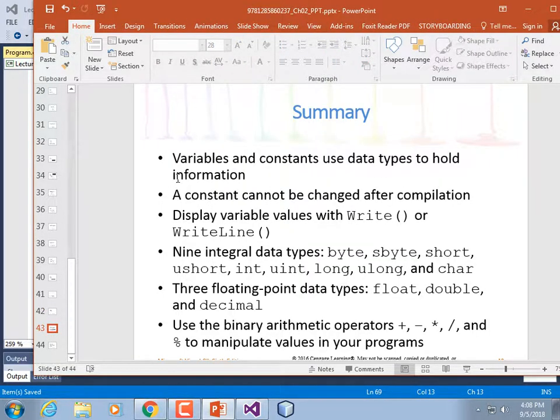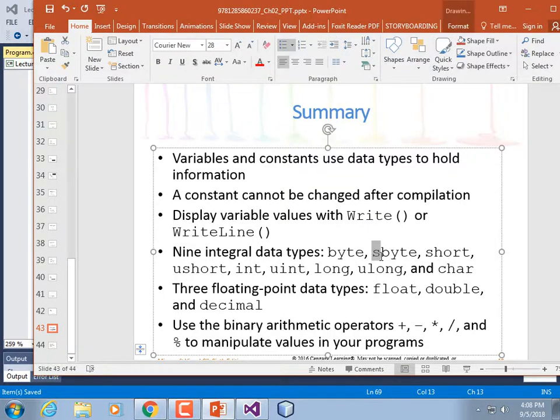All righty, our summary. We have a lot of different integral data types. S means signed. U means unsigned. An unsigned one can hold twice as large a value but cannot hold a negative value. That's the difference between an unsigned int and an int. You Java folks have never seen an unsigned data type before. Same for you Python guys.